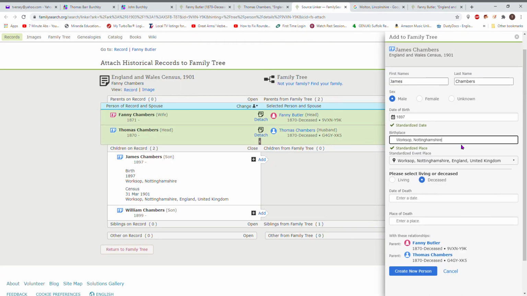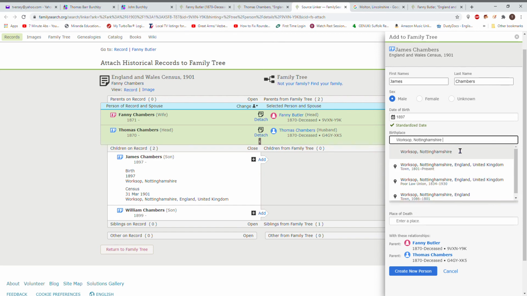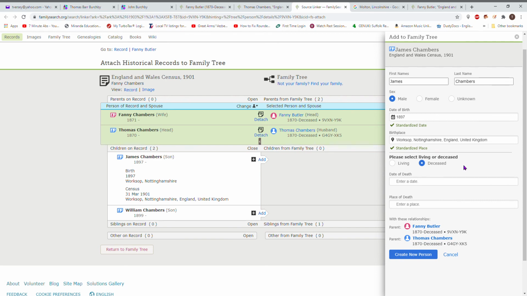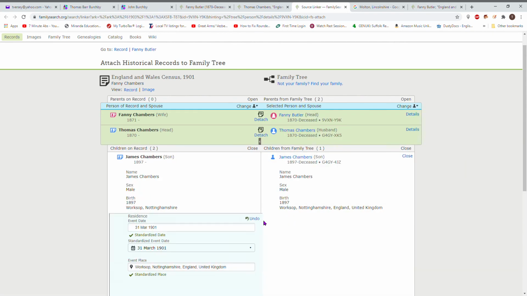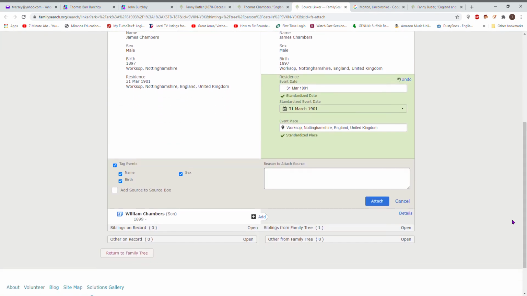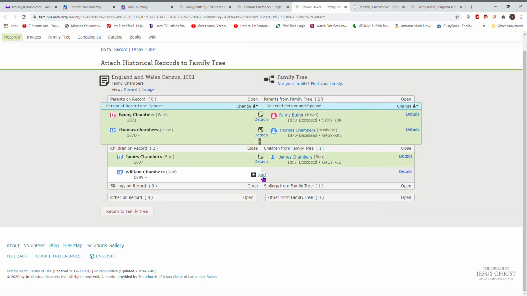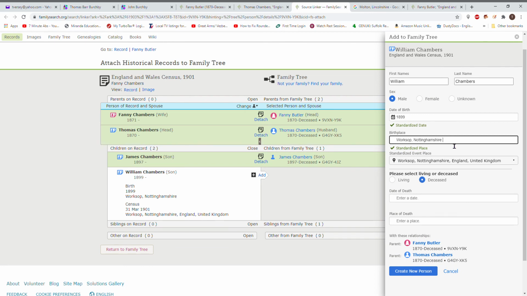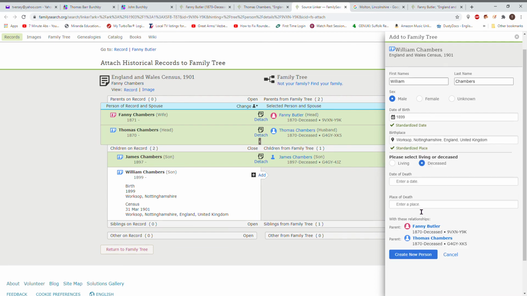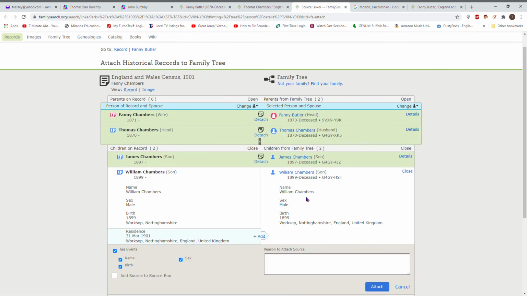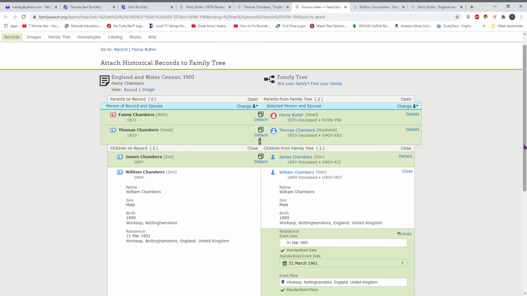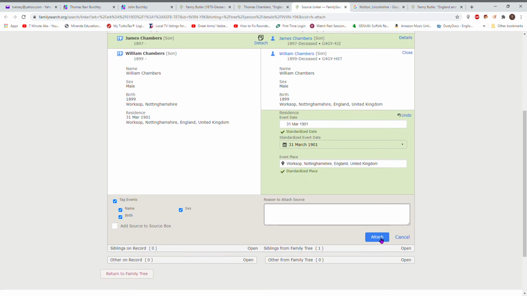Here is her son James, works up Nottinghamshire. It doesn't have the whole thing, so if I put a space right after the name of the place, it will bring up choices and I can pick the one that works and create a new individual there. Okay, so now we have James added in. And then we've got William. And again, a space. And add him in. And go. There we go. We have got 3 people I just added to my tree by using those census records.